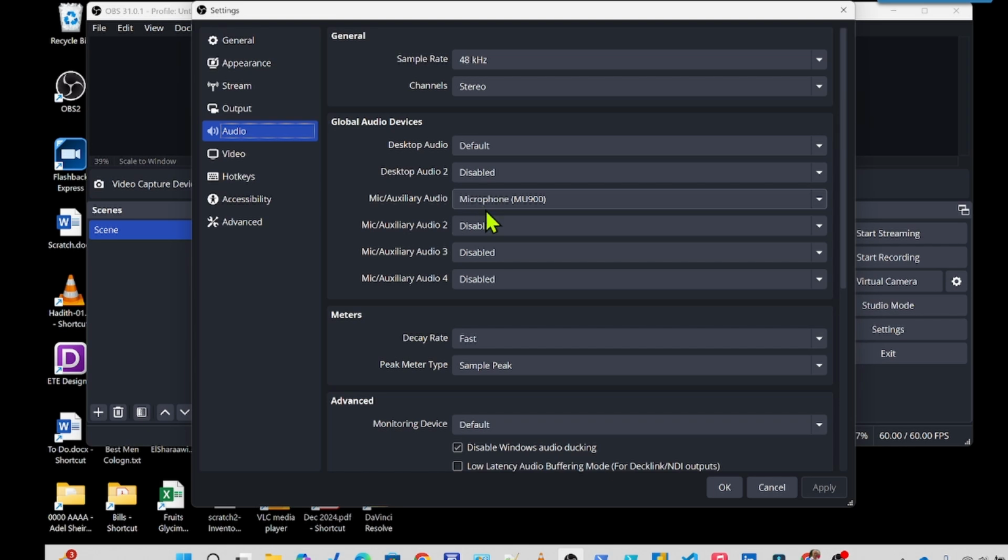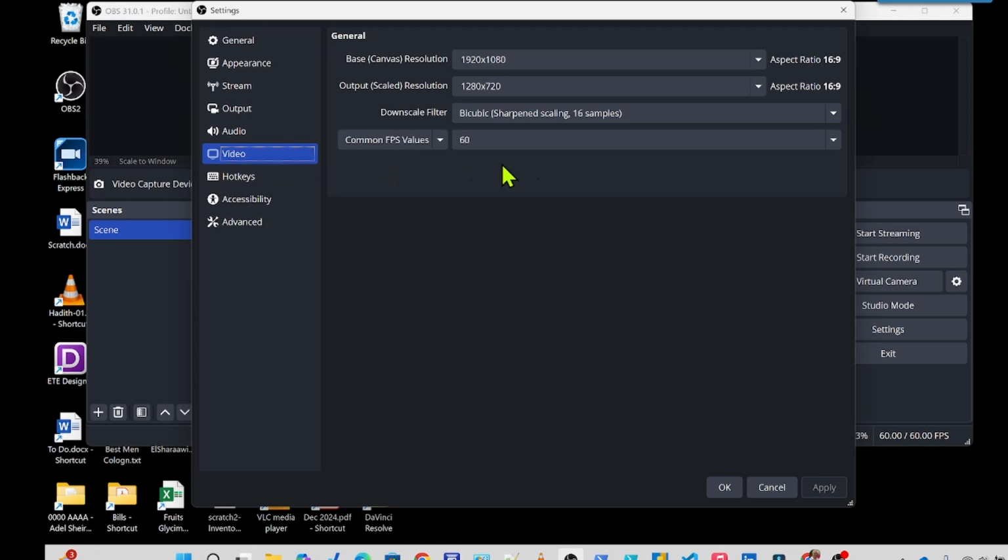Now, if you go down to video, probably nothing to do here except for frames per second. You need to make it 60. This is a standard now, and will work good for everybody. Common frames per second, use 60. You have a lot of other options, but probably you don't need any of them. 60 is the best now. The other stuff, hotkey, accessibility, and advanced, you don't need that for now.